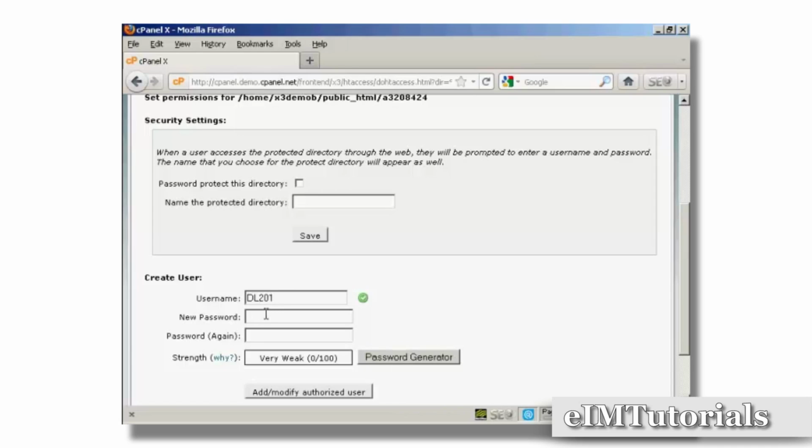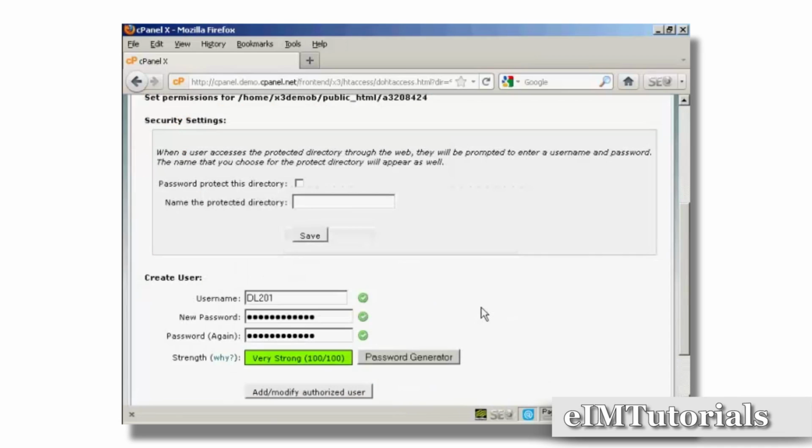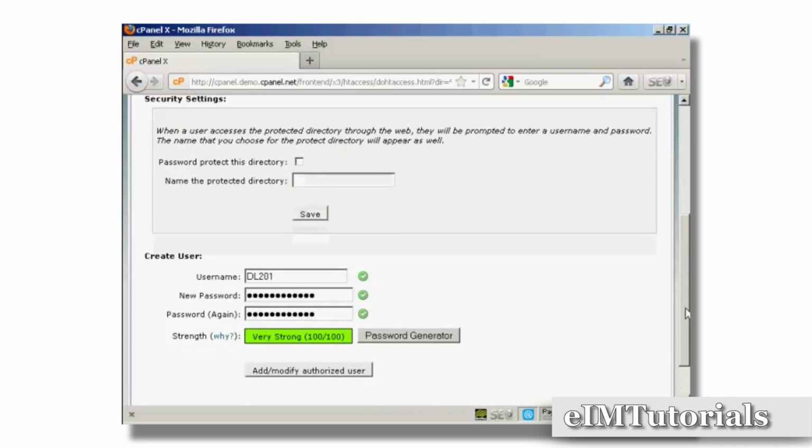and then you want to put in a password, and for this you can use their password generator, and you can see you've got a very strong password here. And what you have to do is copy that to your computer's clipboard and then paste it into a text file so that you won't forget it, and you can put that in the email that you're going to send to your customers. And then once that's done, check that box to say I've copied this password in a safe place, and click on use password, and there we go, that's done.